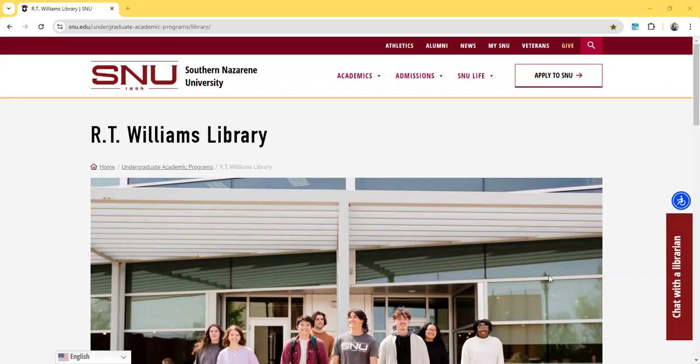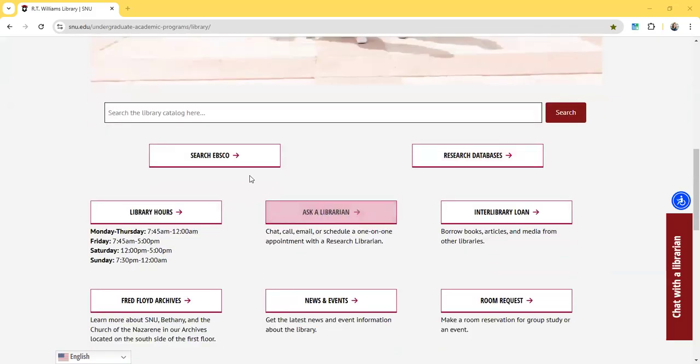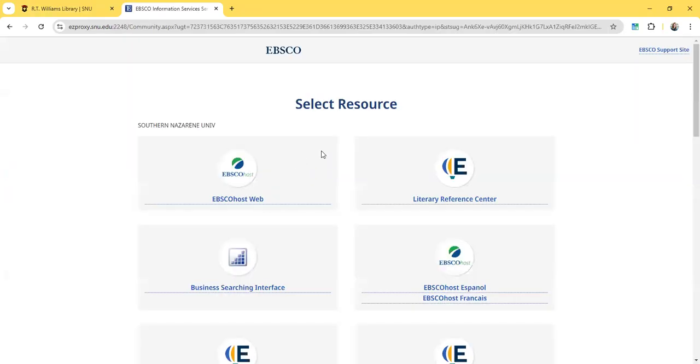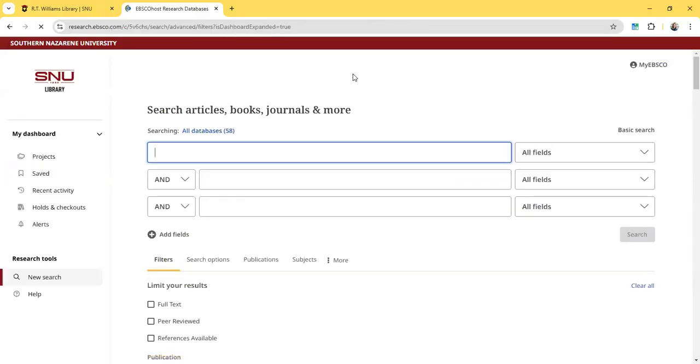You can get to EBSCOhost by going to the main library page at library.snu.edu and clicking on the Search EBSCO link below the search bar. It may ask you to enter your SNU credentials, the first part of your SNU email, and your password. From there, you'll be taken to the EBSCOhost Select Resource page. In the top left corner, click on EBSCOhost Web. And then you'll be taken to the EBSCOhost Search page.